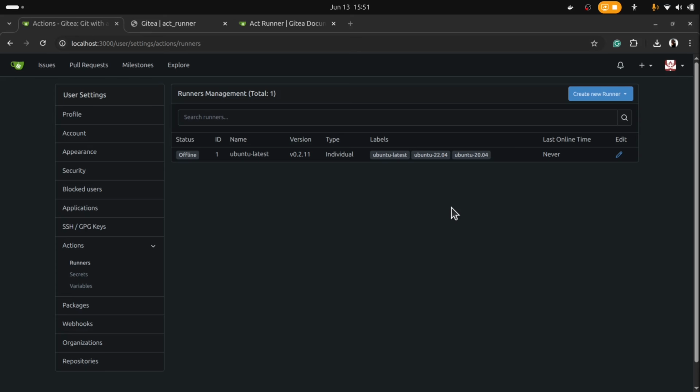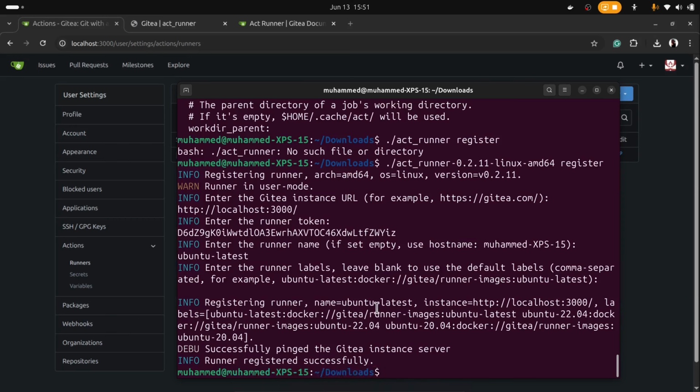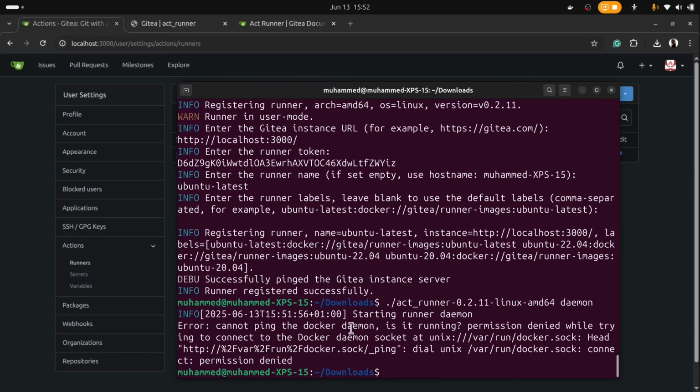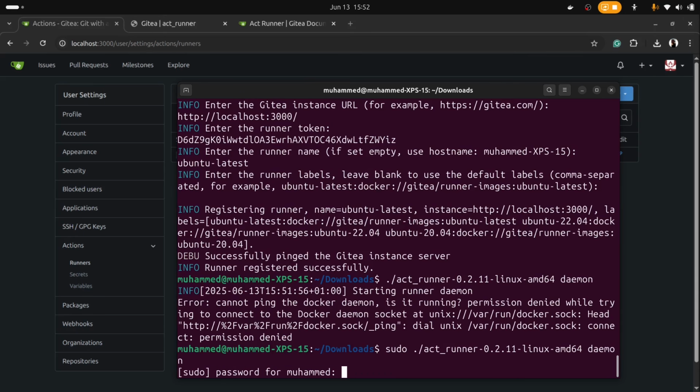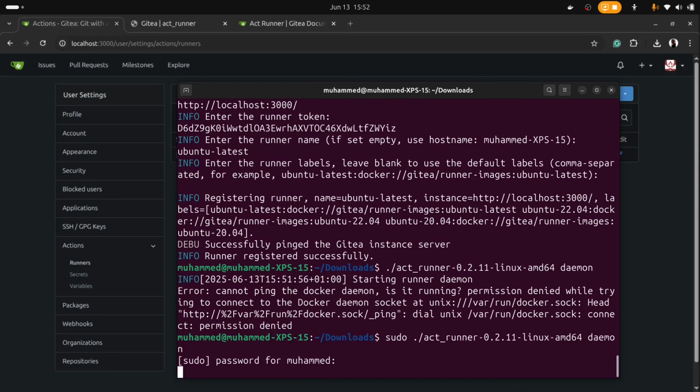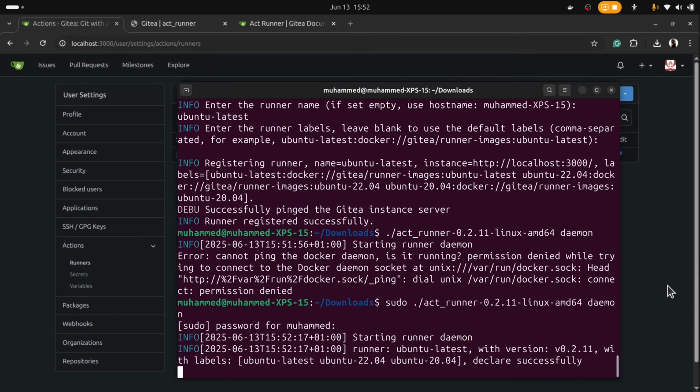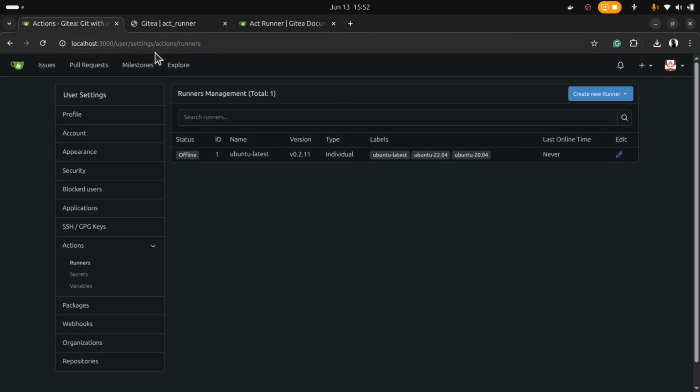Now we can start the runner on the command line. Or we can use this. Use this here. I don't think the Docker demo is running. Let's see if we can use sudo for this. Sudo. Alright, let's see if we can just run some actions. Refresh. Idle.